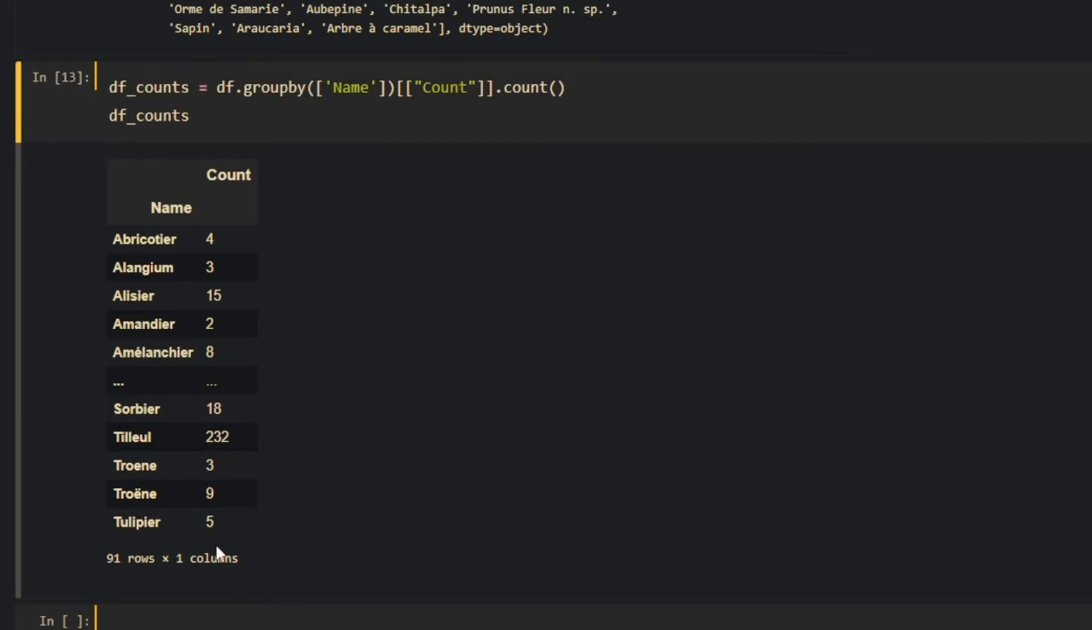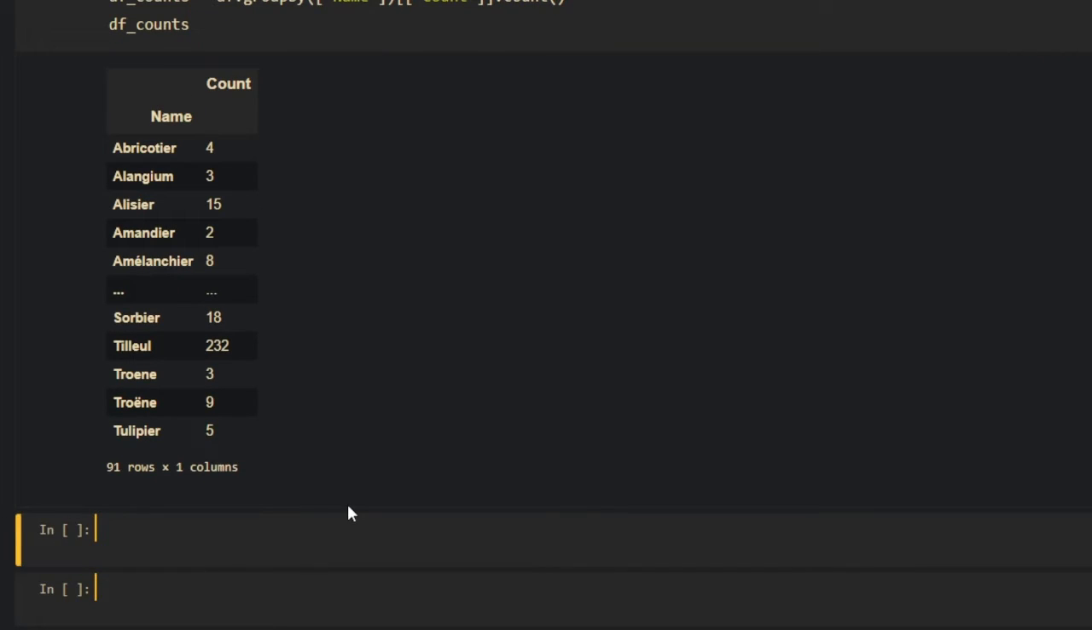So let's keep on going, and we're going to say that our... how am I going to do that? Just do df counts equals df counts dot sort values, and in here what we're going to say is that we're going to sort by count, and we're going to say that ascending is equal to false.